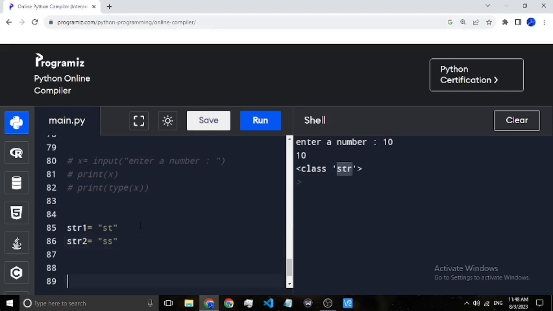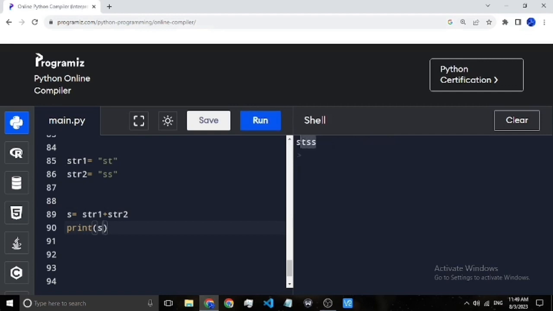Now for addition of strings, what I can do is I can take a third variable c is equal to str1 plus str2. So we can directly add two strings using this addition operation. And let me print c over here. So it has added both of these.